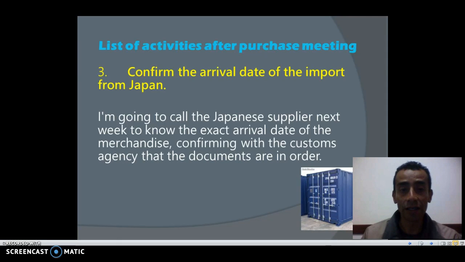3. Confirm the arrival date of the import from Japan. I'm going to call the Japanese supplier next week to know the exact arrival date of the merchandise, confirming with the customs agents that the documents are in order.